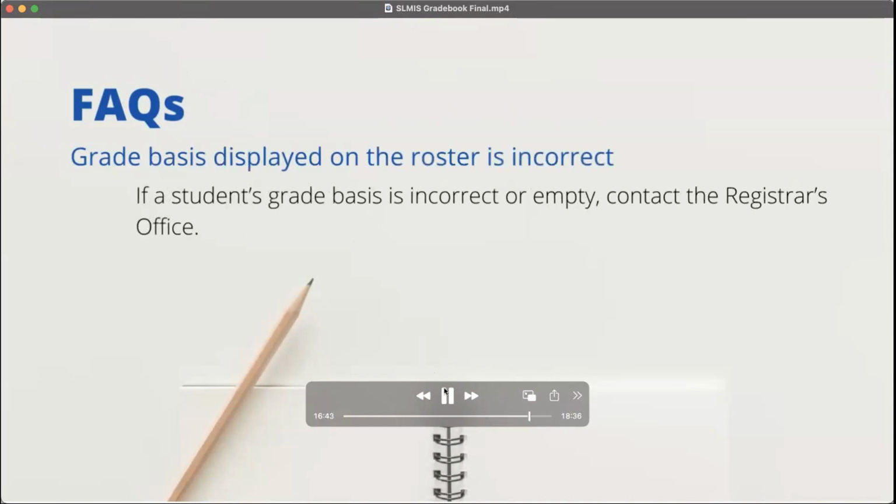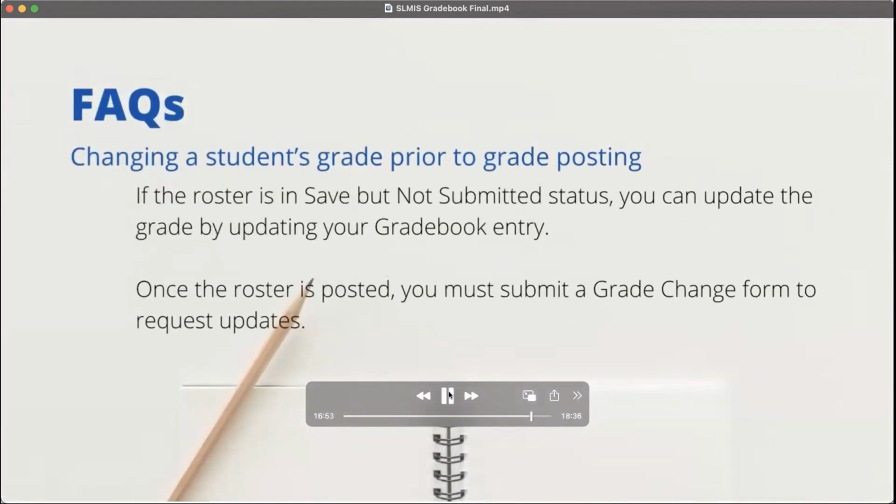Then aside from that, you have here grade basis displayed on the roster is incorrect. What do you mean by grade basis? For example, there are colleges whose passing grade is D, and there are colleges whose passing grade is C. Those have different grade bases. If that's the case, then we have to inform the registrar's office. The registrar's office will inform CISO about it, and then we will coordinate with the registrar's office.